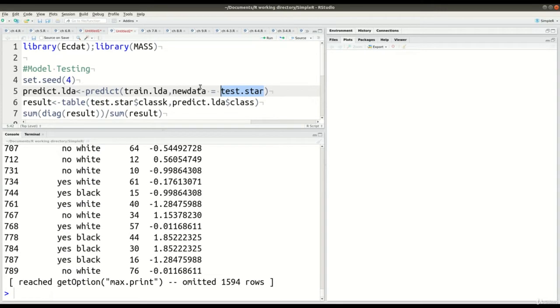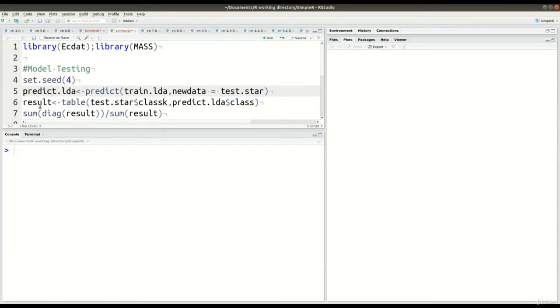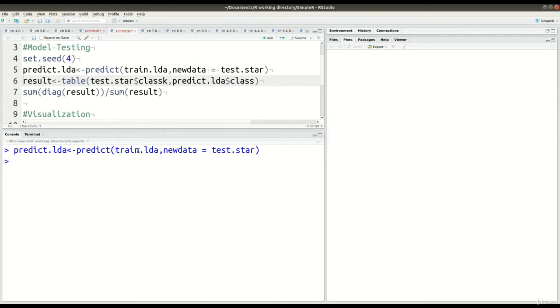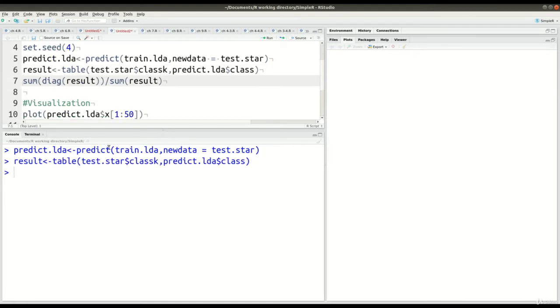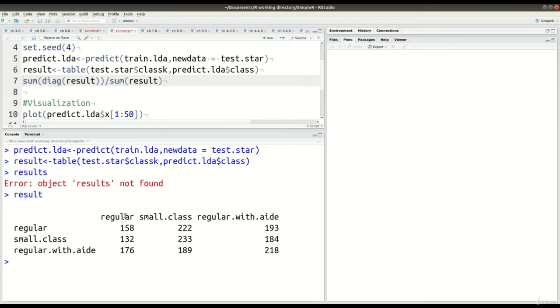So that's line 5. Let me clear this, sorry. Line 5, there we go. And now we're going to take a look at the results. We're going to compare the classification that our new predict model makes versus the actual classification of the test set. So I press Control Enter. And if you want to look at that, you just type in results here. Result. And you can see right there.